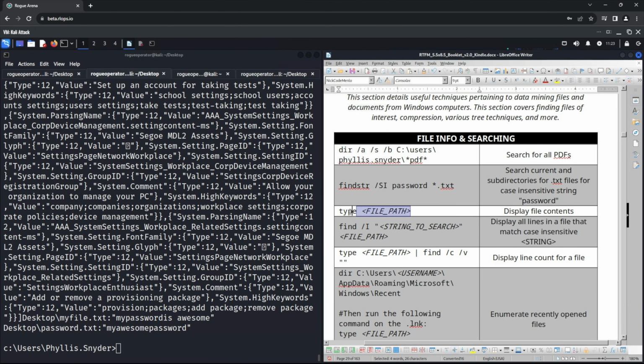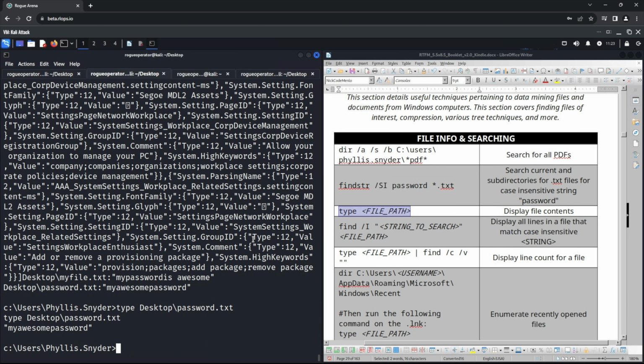This next command I use all the time, type. It's just awesome. So let's try type here. It saves you a lot of time and effort having to download files off of a host. It'll actually just print out the contents of the file to the screen. So let's just do this password.txt right here. Of course, just goes in, types out that file. The contents are my awesome password.